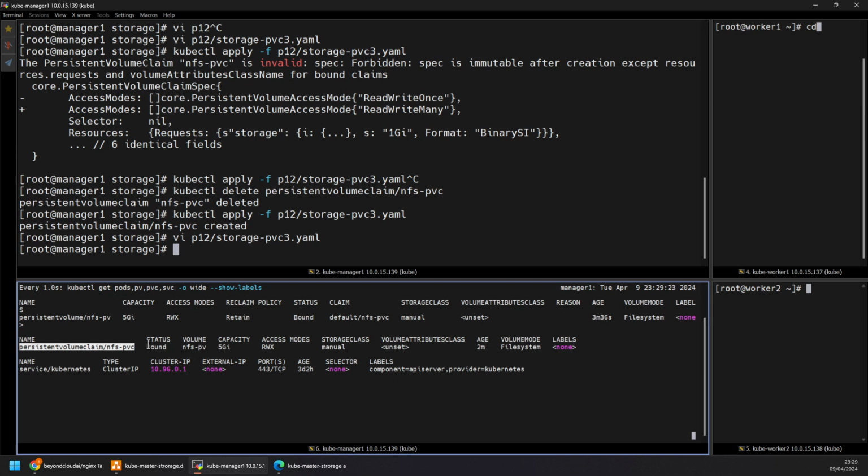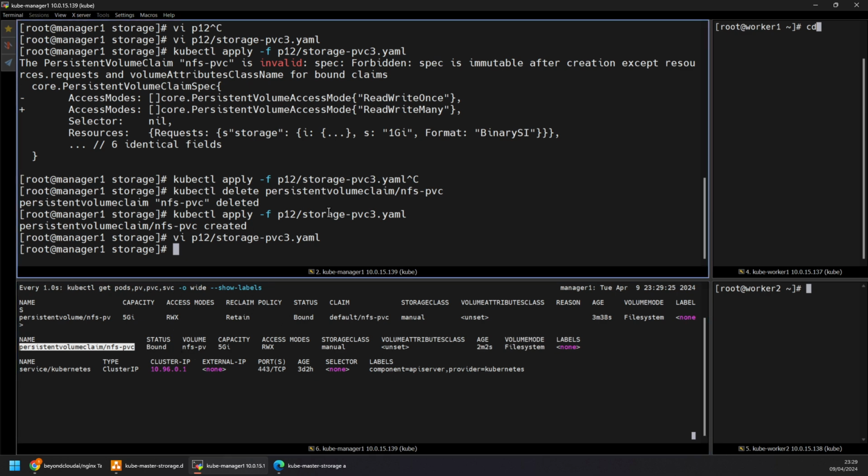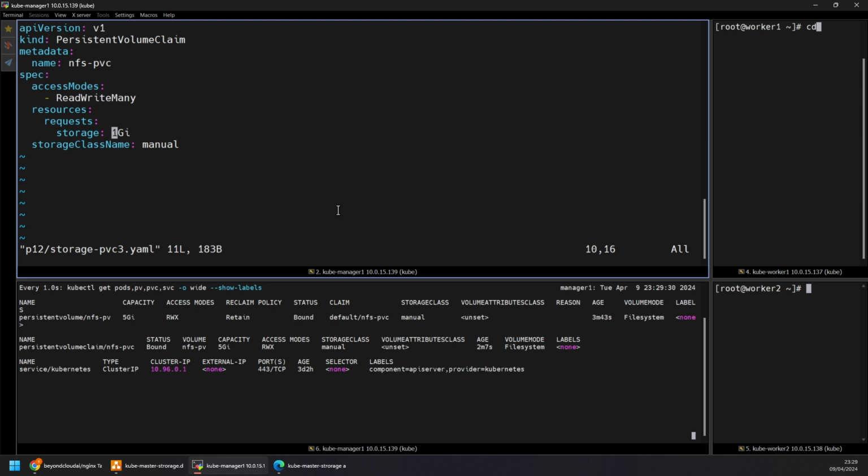All right, so now that has gone to bound state, even though we have explicitly given 1 GB over here, but still it has bound. All it needs is the read-write-many over here. The access mode has to match.